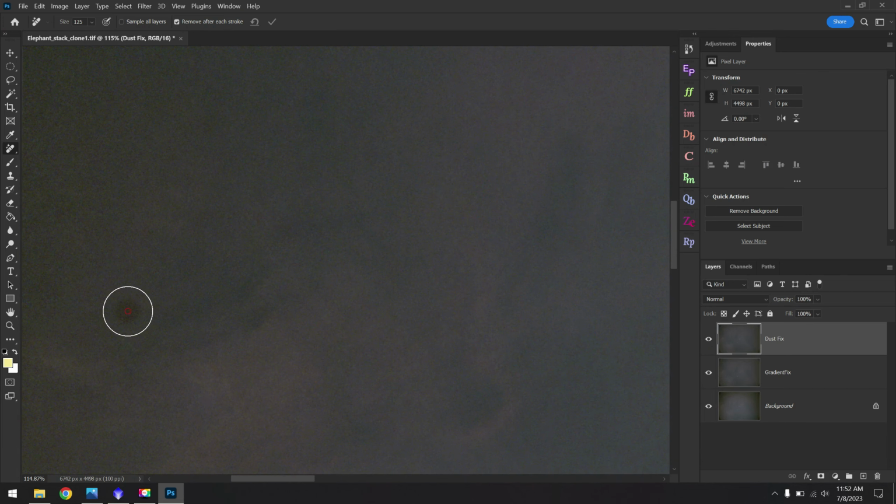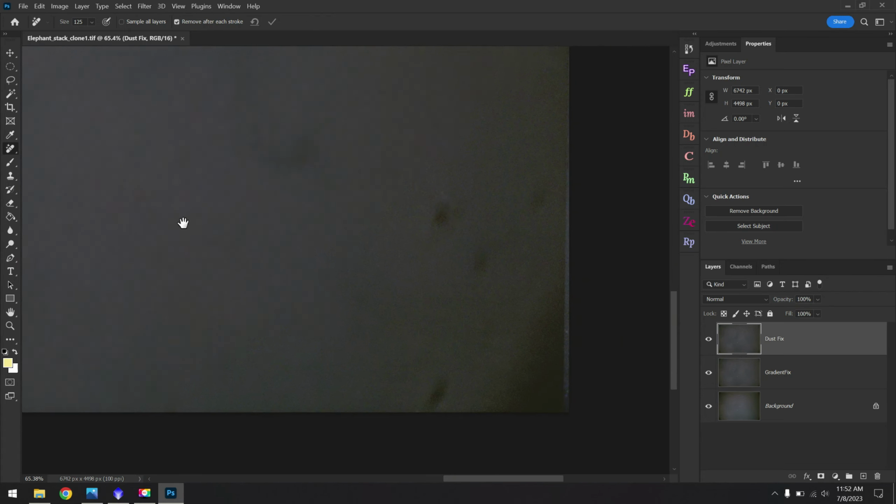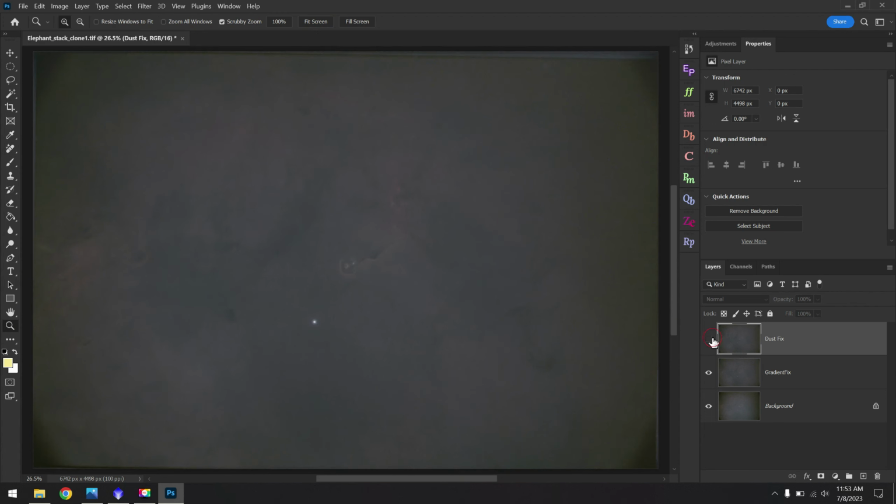Maybe make it a bit smaller this time. That looks good. And we've got a few more stragglers down here. That'll work for me. And in just a few seconds, we remove all those dust spots without having to take the flat frames. Now we're ready to really make the image pop.